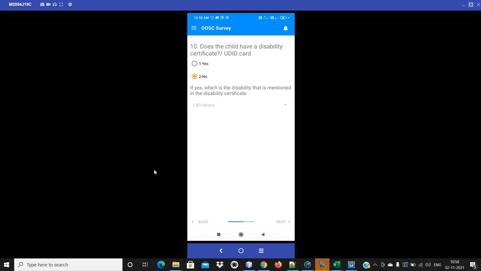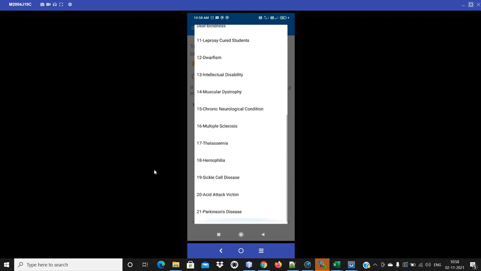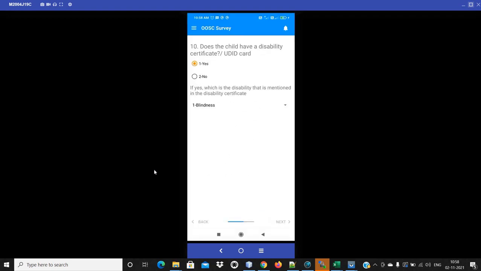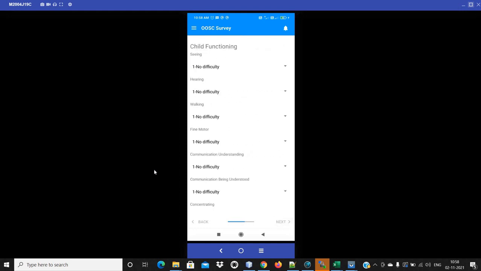Now the next is, does the child have a disability certificate? If the child is disabled, we will have to select yes, and in case of yes, the next option will be enabled. Here we will have to select what type of disability the child has. Let me accept this as blindness, and to the next, this is the child functioning.